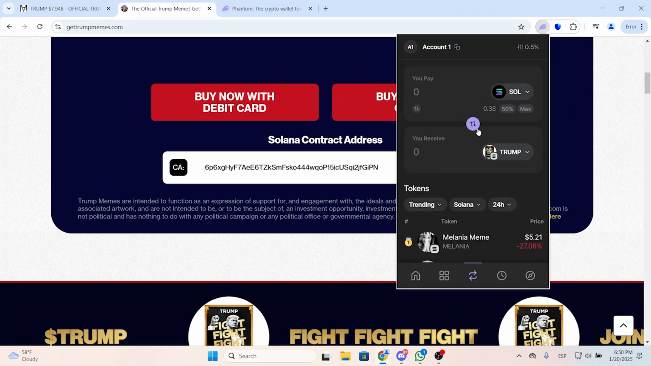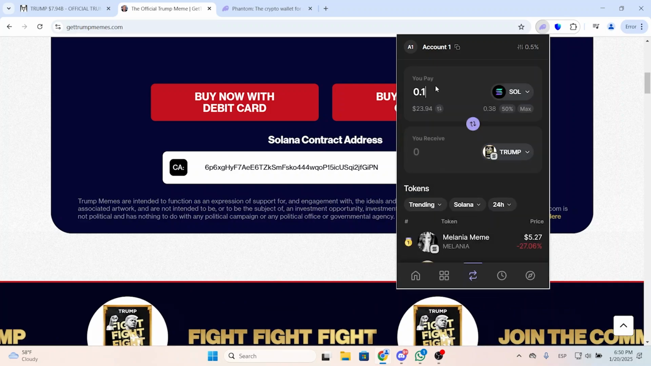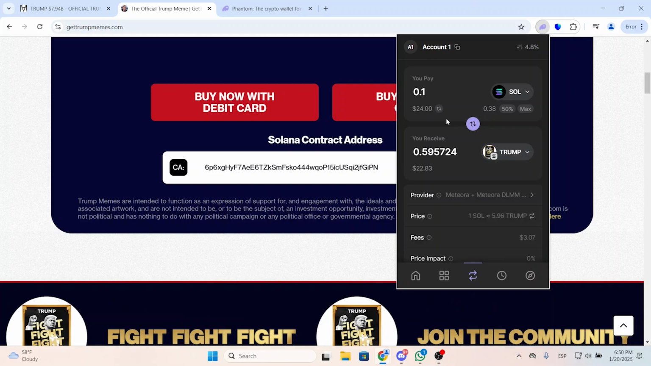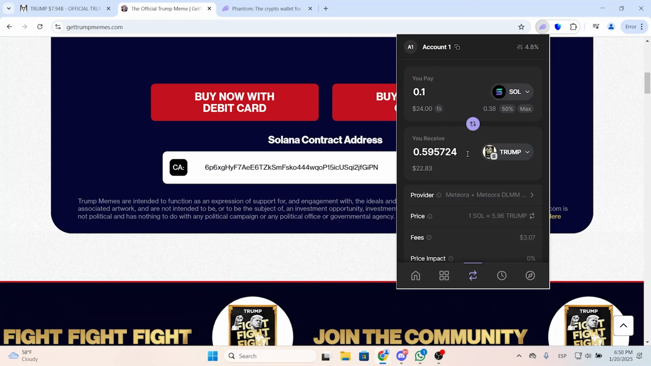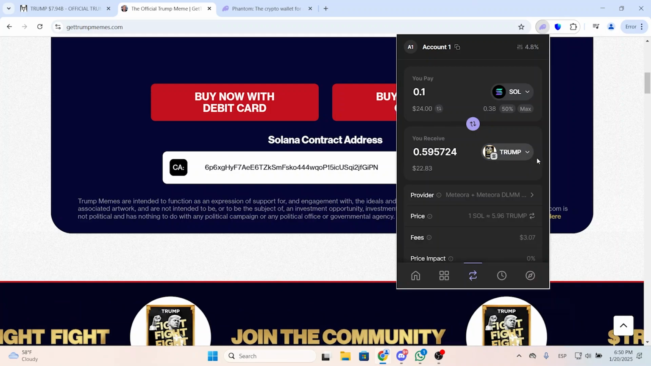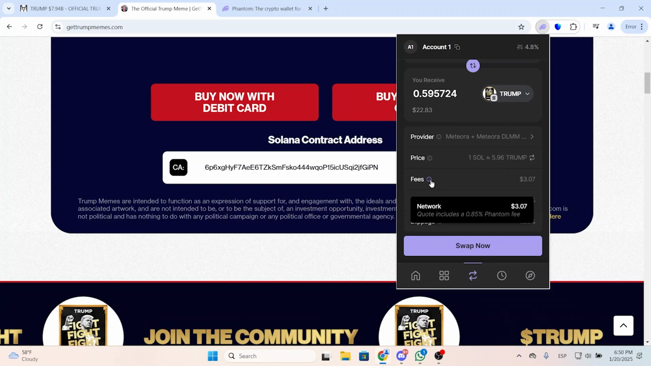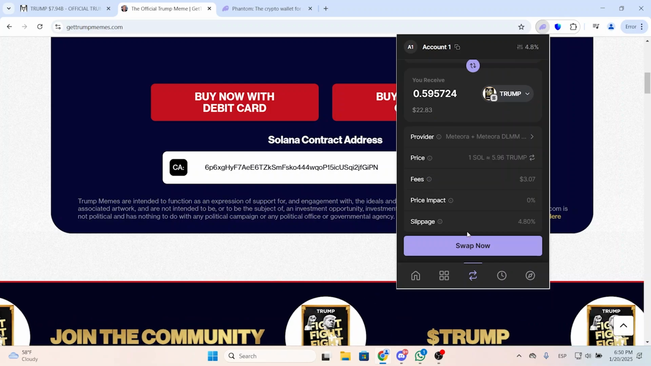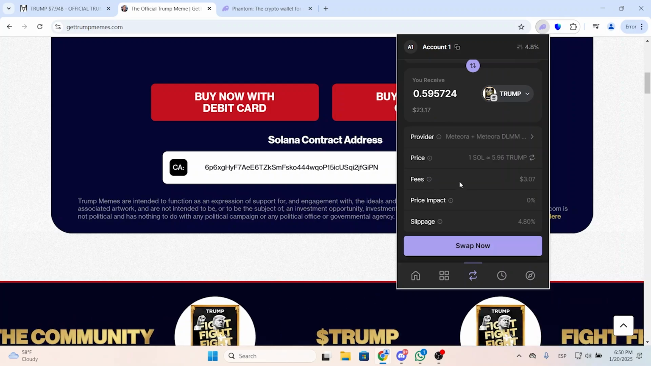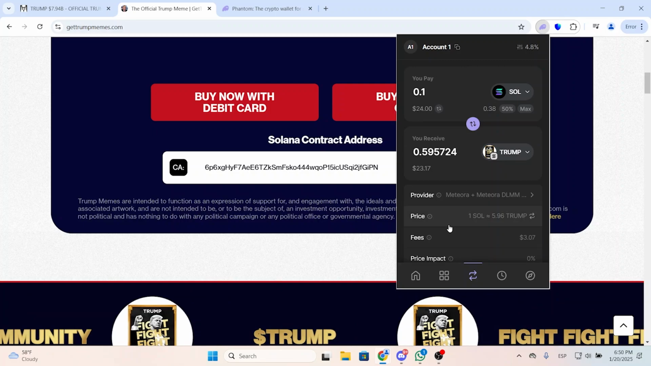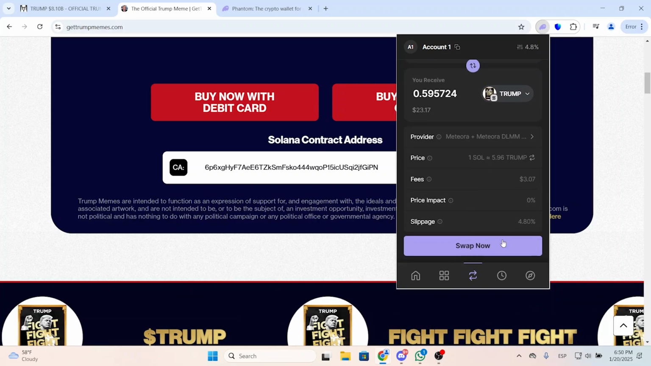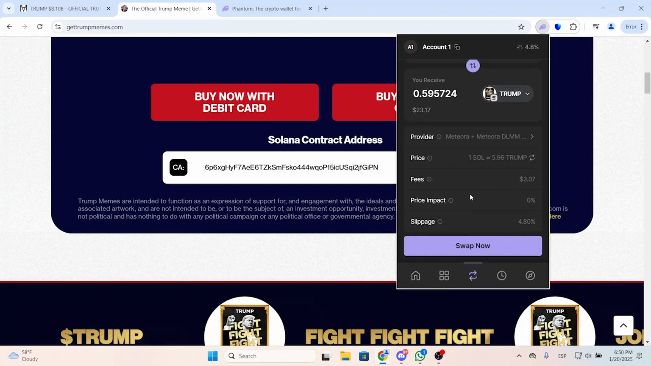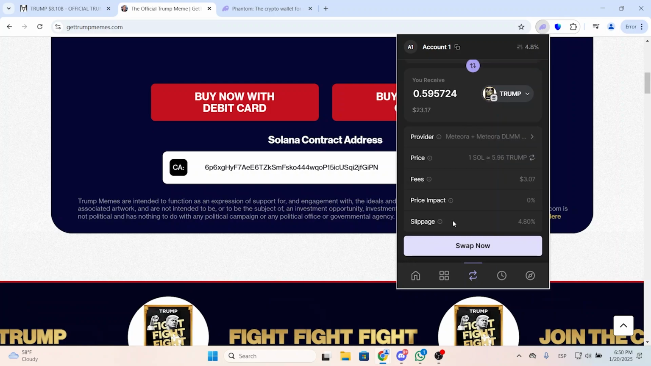Once we select it, we just need to select how much we want to buy. And this is the approximated amount of Trump coins you will get. This will have a small fee. You just need to click on swap now and you will get the Trump coin. In my case, I'm not going to do it because I don't want to pay the fee. I don't want to do this swap.